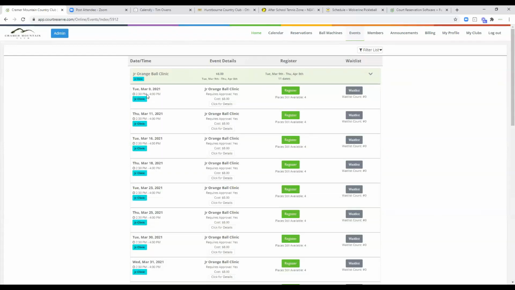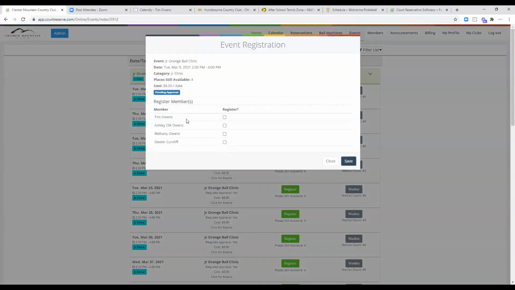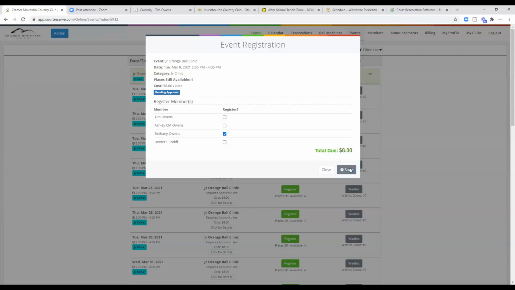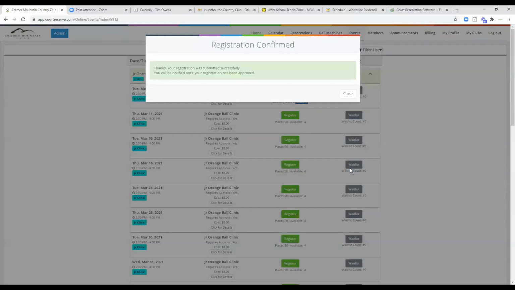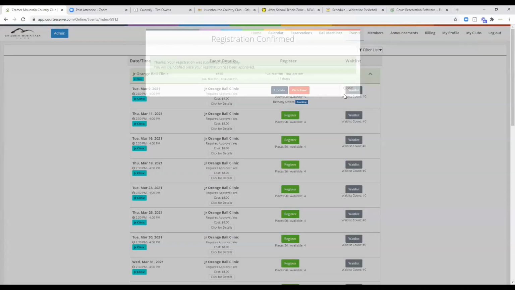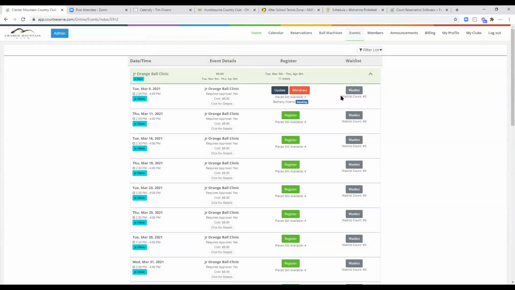I see different dates and times. I see there's a cost. This one requires approval. I can click for more details, or I can go ahead and register. If I wanted to register any of my family members, we have mom, dad, and 2 kids. I just click, I see the cost, and I click save. My registration has been confirmed, even though there's an approval process. I also just got a confirmation email. And again, this is super easy from the member side.